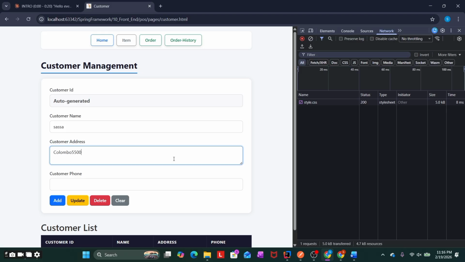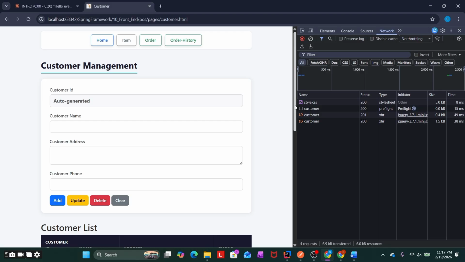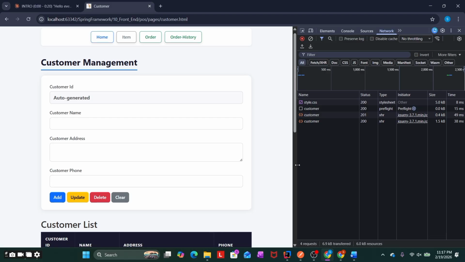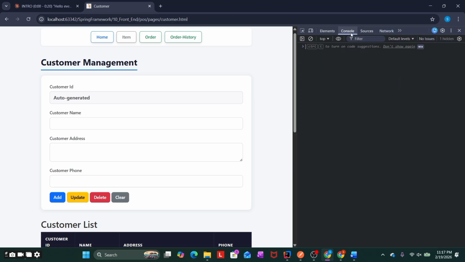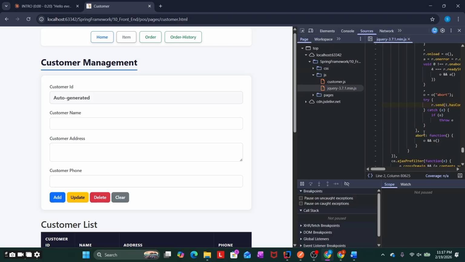This is Ajax working right here. The customer appears in the table. No page reload. Now I click edit. The form fills automatically with the existing data. I change the address, click update.